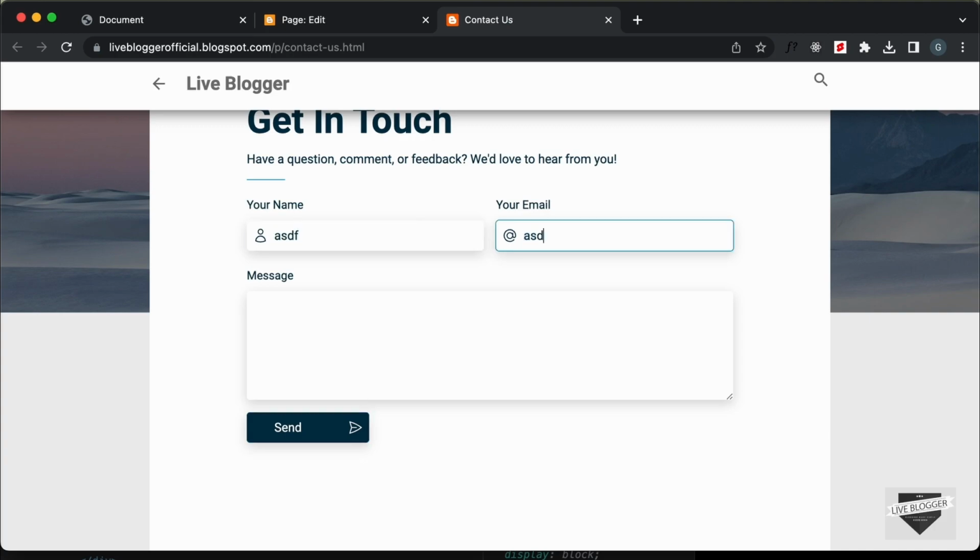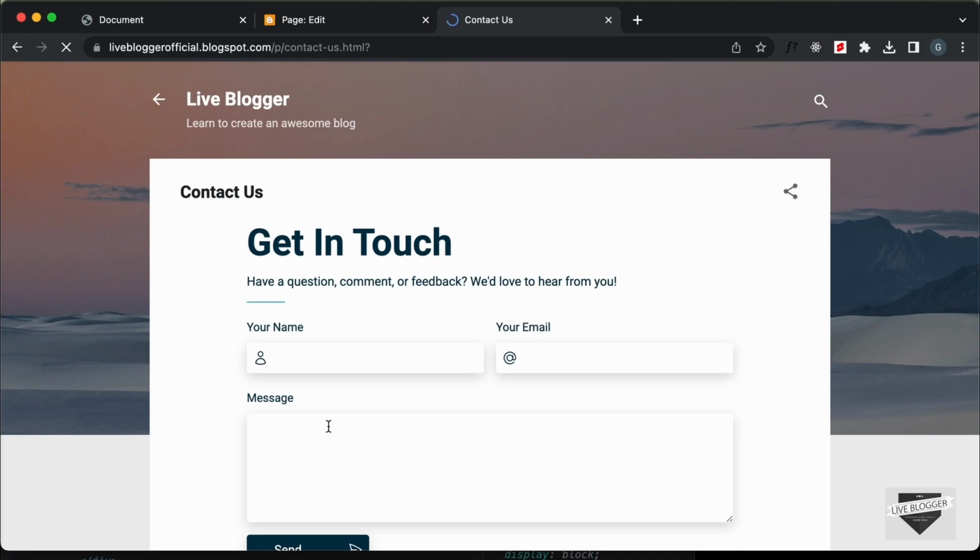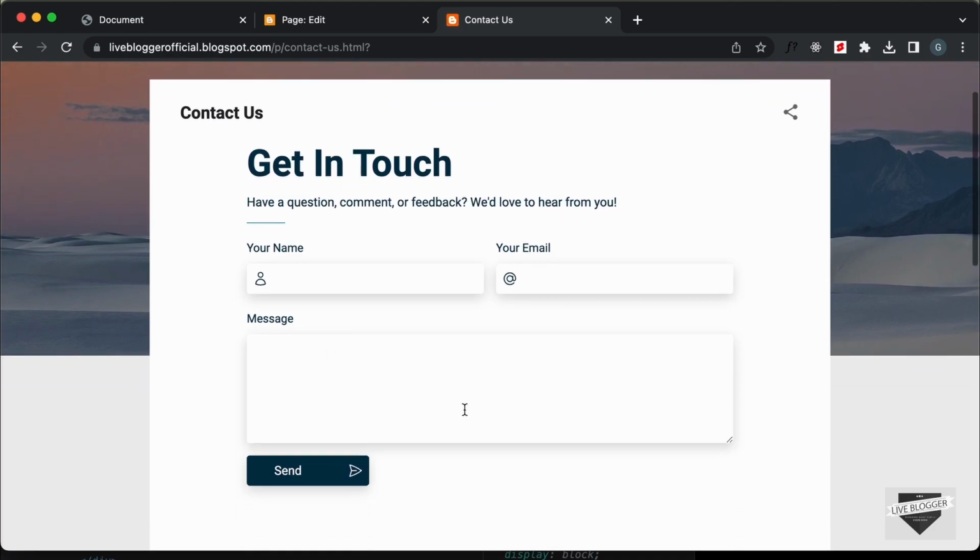Let's click on this send button, and we have the error displayed. And if I add some text, now we have the error displayed for the email, and if I add the correct email, and if I click on send, we can see that the page is reloaded. Right now this is just a simple form, and we don't have any functionality.